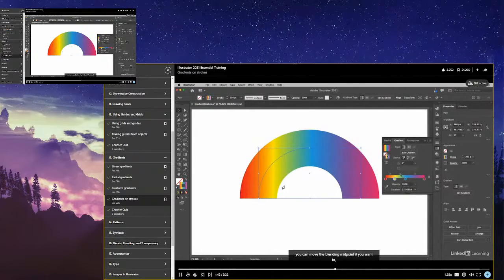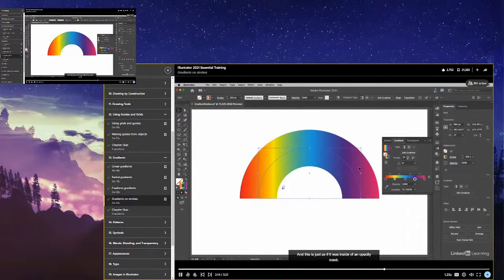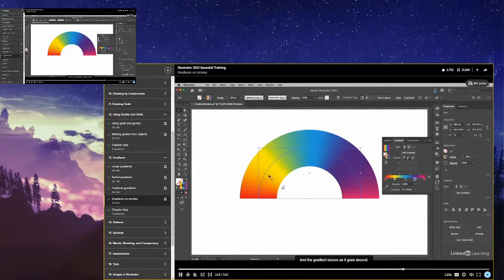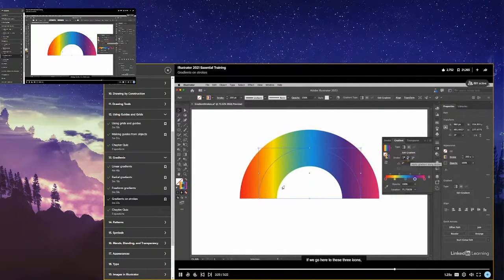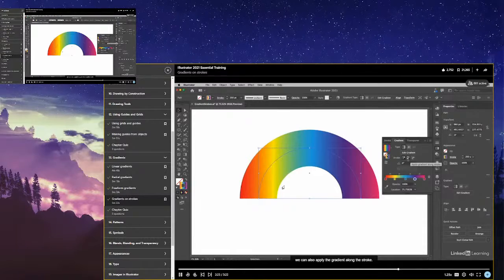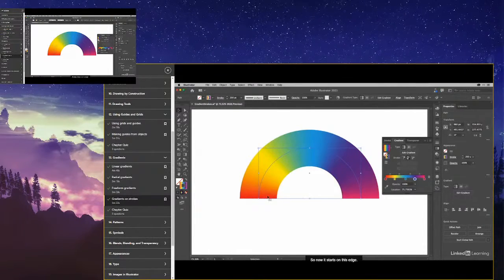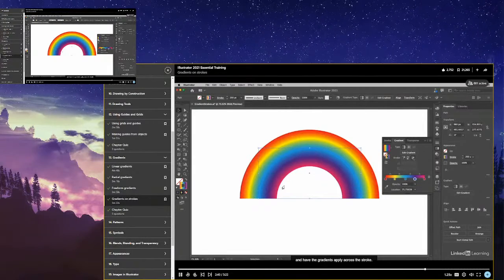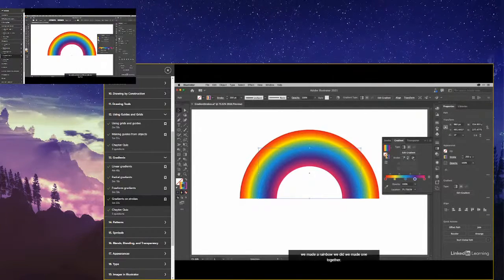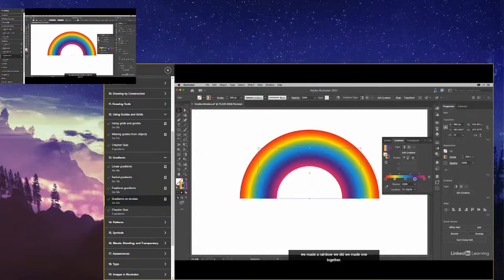A numeric value in between, you can move and choose. So we've got inside stroke. Now it goes around the stroke. With these three icons, we can also apply the gradient along the stroke. So now it starts on this edge, and the gradient applies across the stroke. Everybody can say, oh, we made a rainbow. We did, we made one together. So we can go that way.